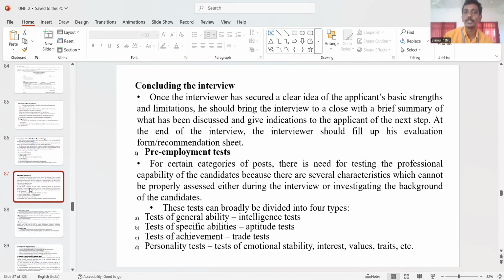And concluding the interview: once the interviewer has secured a clear idea of the applicant's basic strengths and limitations, he should bring the interview to a close with a brief summary of what he has discussed and give indications to the applicant of the next step. At the end of the interview, he should fill up his evaluation and recommendation sheet.